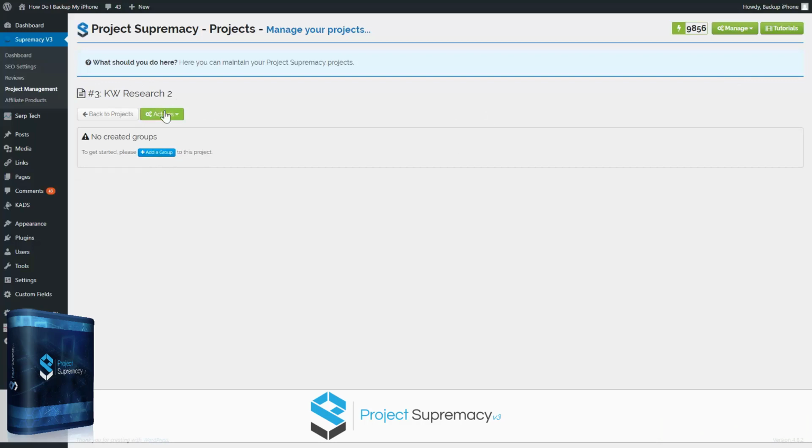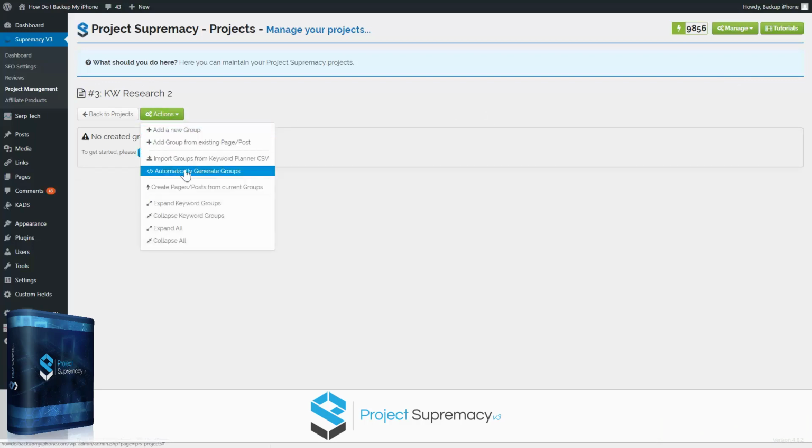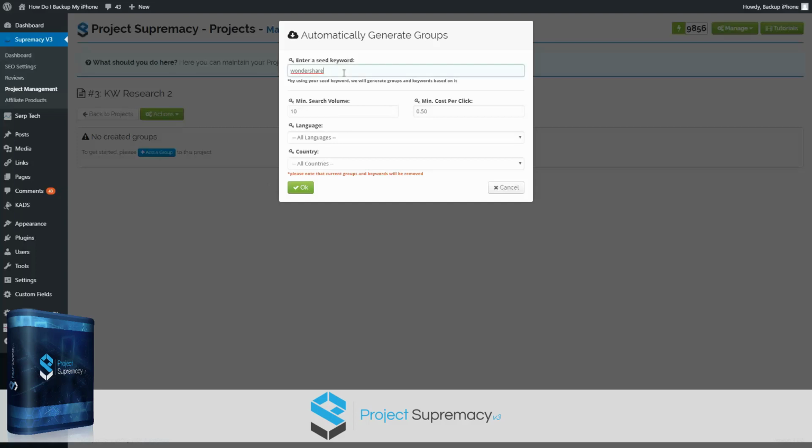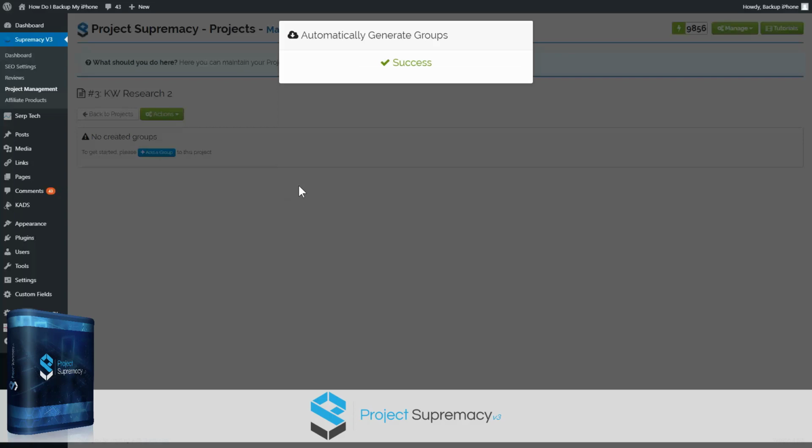Okay, and now I'm going to add a group. I'm going to automatically generate groups. So the keyword is going to be Wondershare, but I want the minimum search volume for my keywords to be 1,000, and then I want the minimum cost per click to be $2. And then when I click OK, I notice that I have to actually enter a value of 1.5 or 2.5 rather than 2. You can enter other values, but it'll tell you in increments. We might get that fixed so that you can put in any value. So there you go, 2.5.